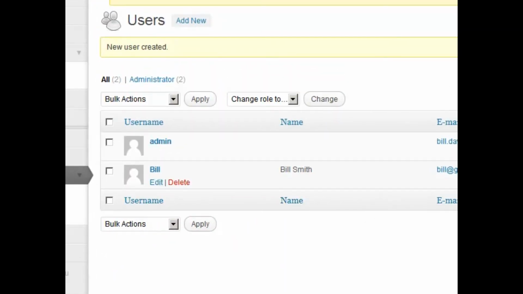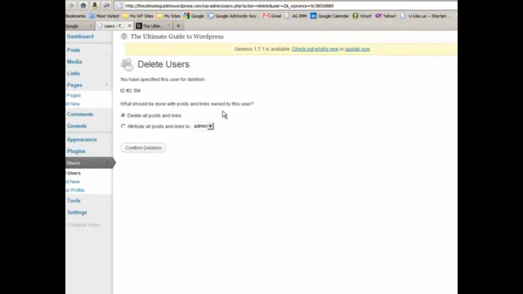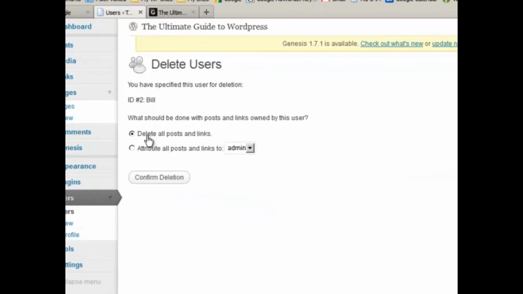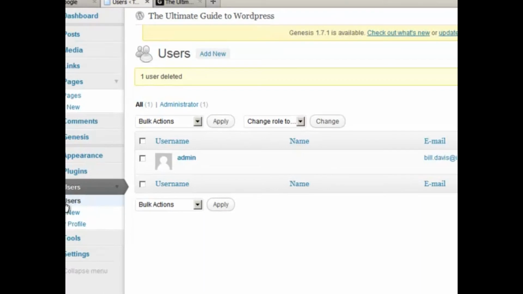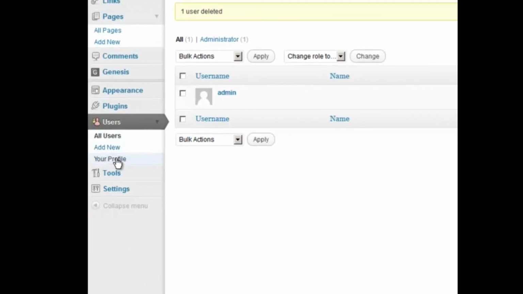You can see there that the person is here. For now I'm going to delete this user. And when you delete a user, you have a choice. You can delete all posts and links that user has created, or you can attribute any posts and links that user created to another user. In this case, the only other user is admin. But it doesn't really matter in this case because that user never really created any kind of content. So then click confirm deletion, and you're done.